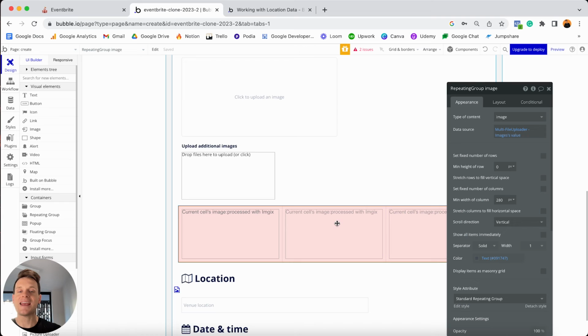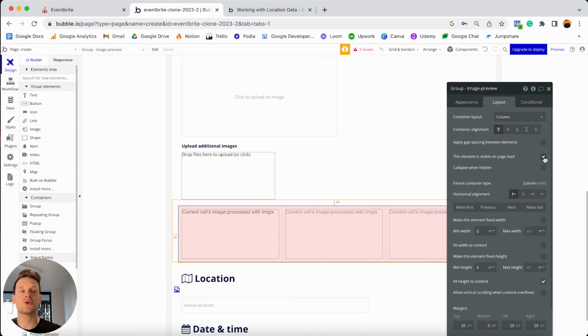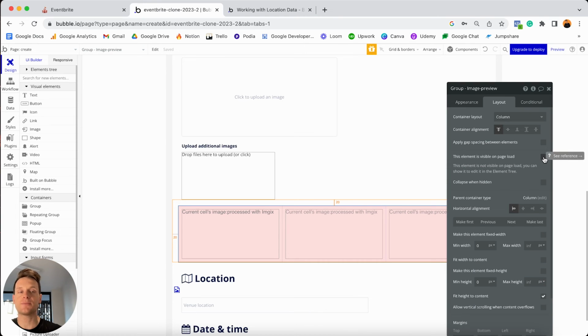Now, while we're working on this repeating group and the red group that it sits within, we're also going to need to create a condition that only displays this red group once a user has taken the time to upload images to this multi-file uploader. So in order to do that, what I'm going to do is select my repeating group, then right click on this and select its first parent. So the first parent is the red group that our repeating group sits within. And if we were to jump over to our layout tab here, I'm going to unselect that this element should be visible on page load.